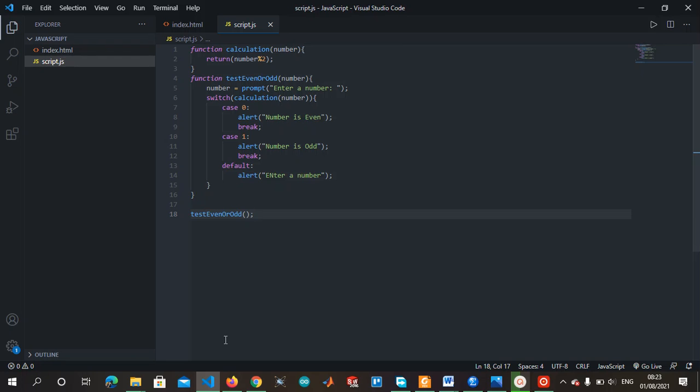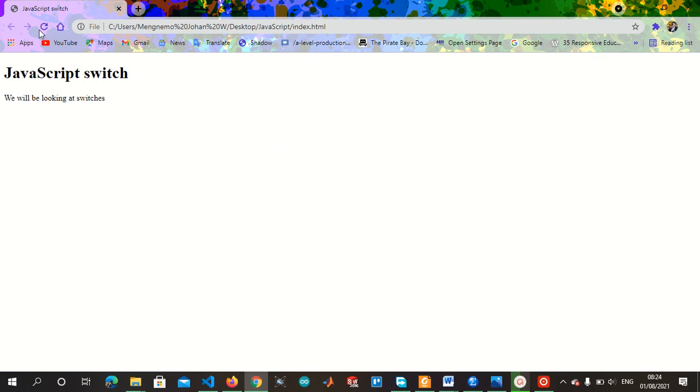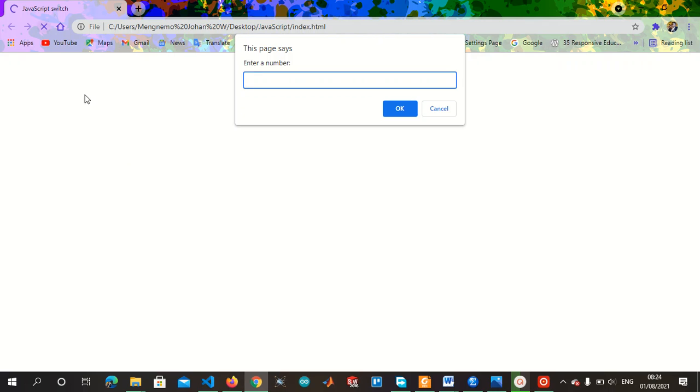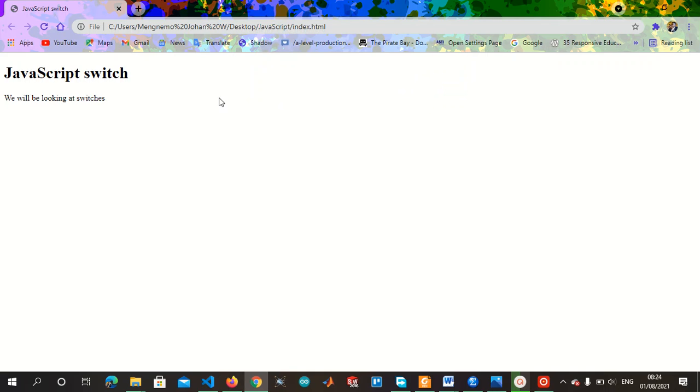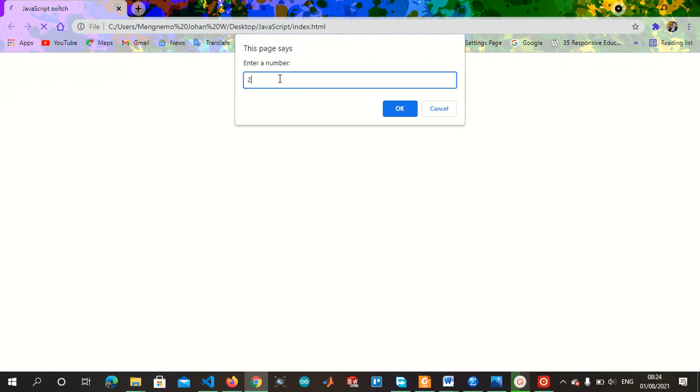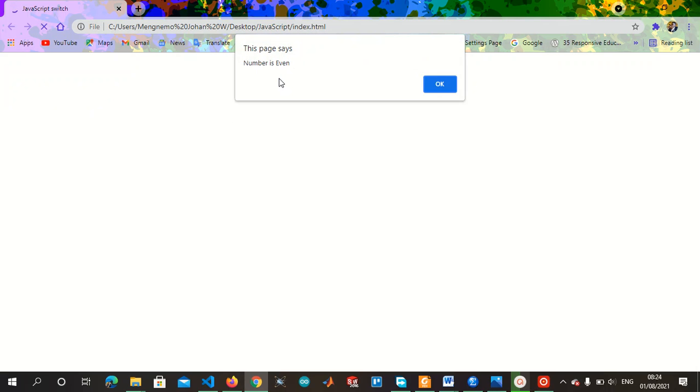Let's save that. So we have now called this function, and while it is running, it is going to call this other function. Remember callbacks, right? Okay, so let's reload. Here you have it. Enter a number. Let's say the number is 3. The number is odd. Have you seen that? Let's try entering an even number. Let's say 20. Okay, number is even.